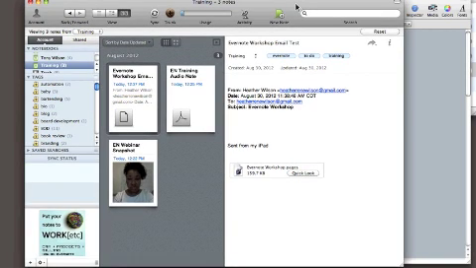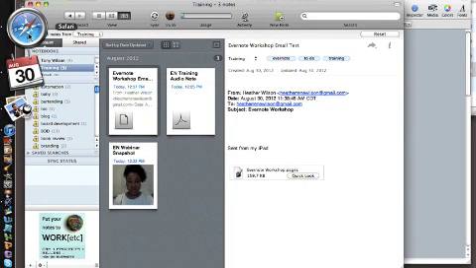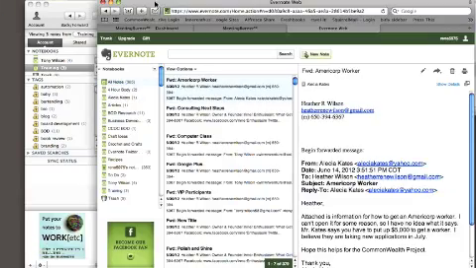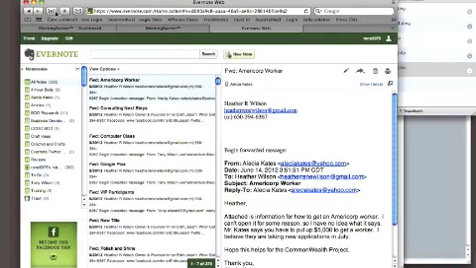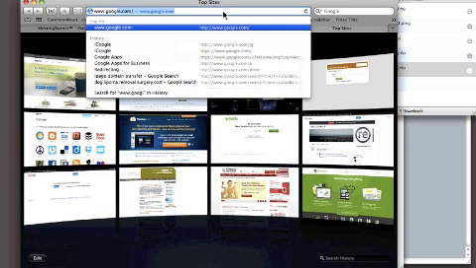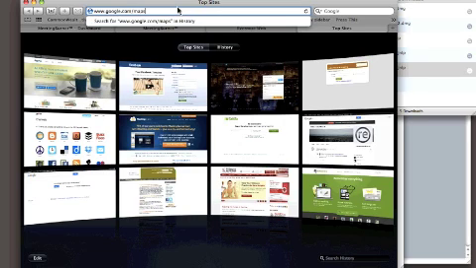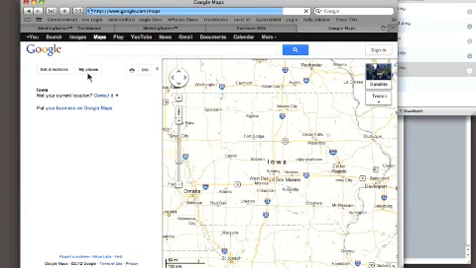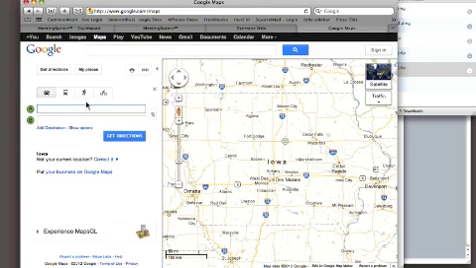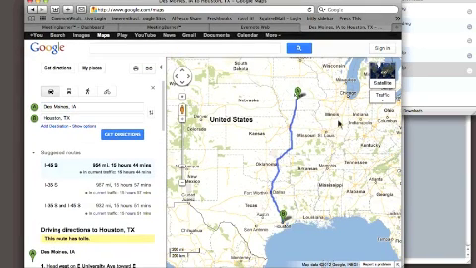Another helpful thing is since Evernote syncs across all of your devices, people have used it for navigation, so they've used it for putting maps and directions within Evernote. So let's say, for instance, you want to get a Google Maps direction. You can go into Google, and we'll do maps. I'm in Des Moines, Iowa, so let's say I want to go from Des Moines, Iowa to Houston, Texas.